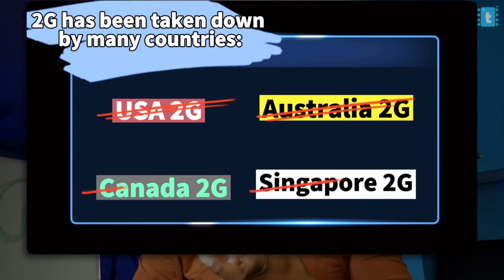So 2G is stopping everywhere and it has already stopped in a couple of countries like USA and Canada. So now let's prepare for our future IoT projects and let's start learning and making using 4G LTE.